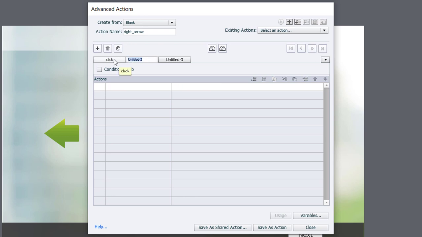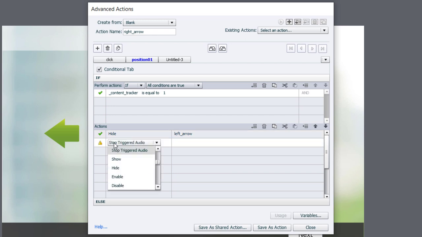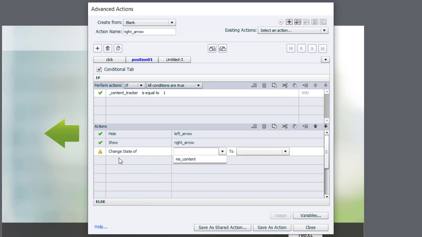So let's call this position 1, and this will be a conditional advanced action, and we're going to check the value of our tracking variable. So we're going to select variable content tracker, and we'll see if it is equal to the literal value of 1. If it is, we want to do a number of things. We're going to, first of all, hide the left arrow. We're going to show the right arrow, again, mostly as a precaution. And we're going to change the state of our multi-state object to its first position, which in this case is normal.